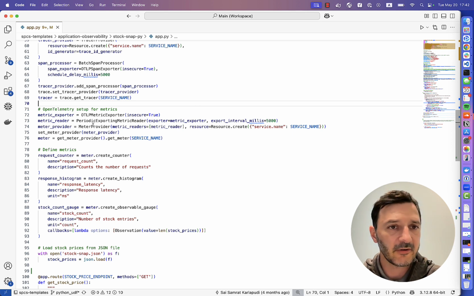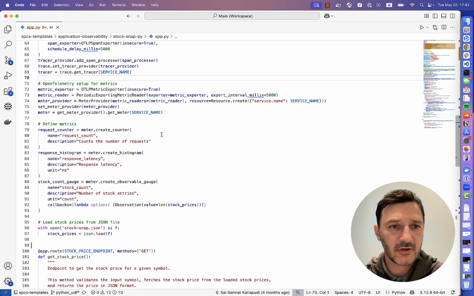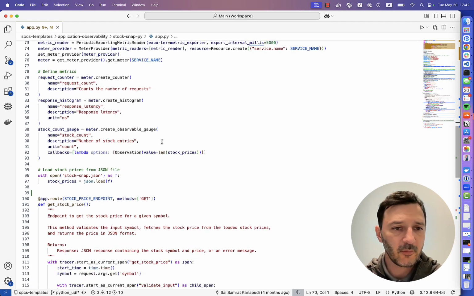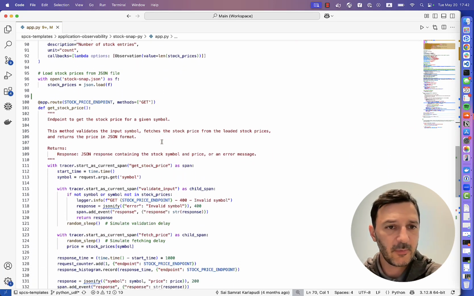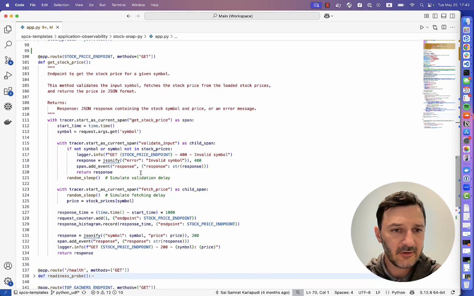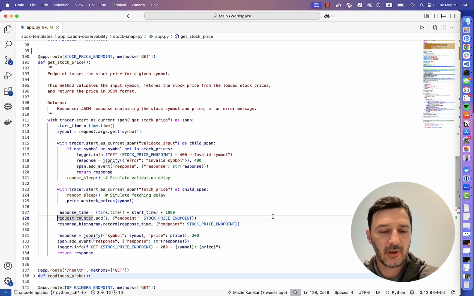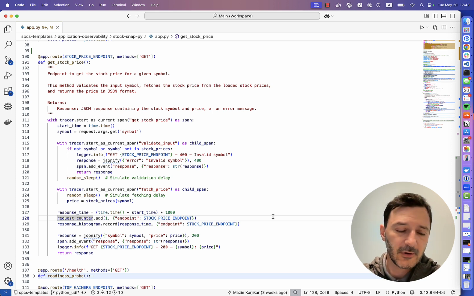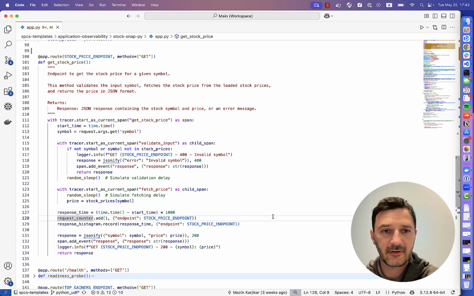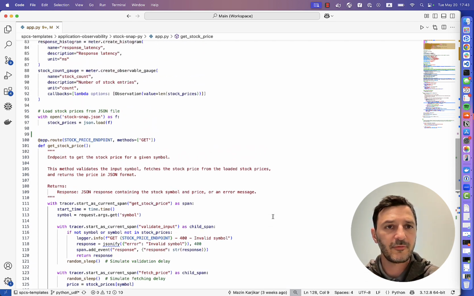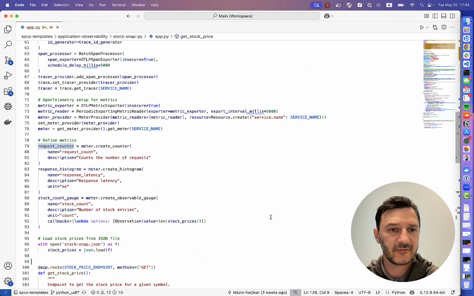So you can see our setup here. And then we're defining three specific metrics, and we'll pay attention to request counter in this example. So this one counts the number of requests into the API. So going back to our get stock price API here, we can see basically every time we receive an inbound request, we add one to the request counter. And we've instrumented a variety of other metrics as well, and you can take a look at the code for that.